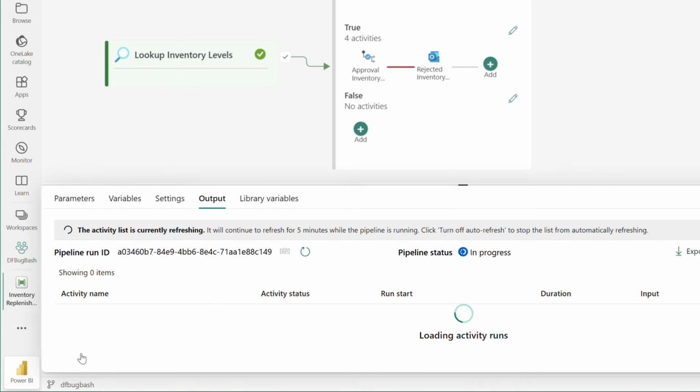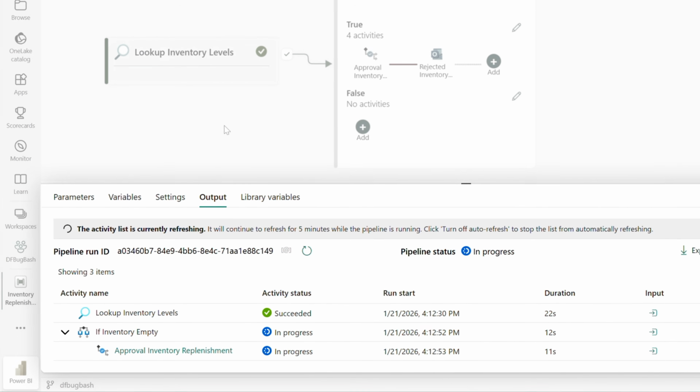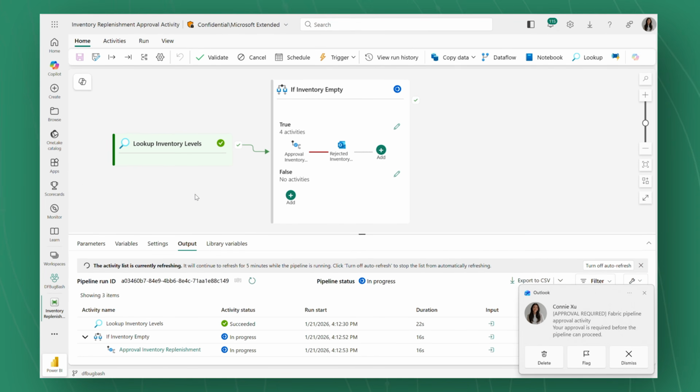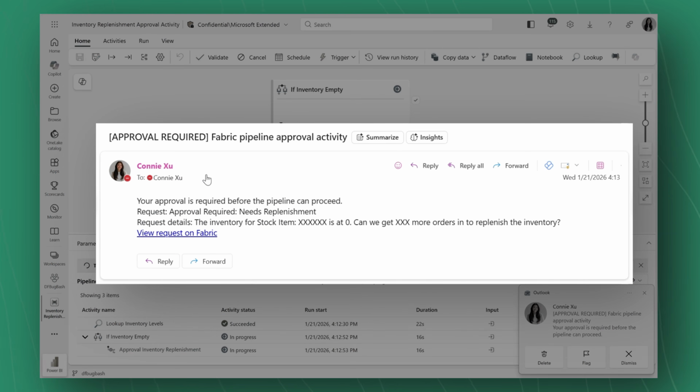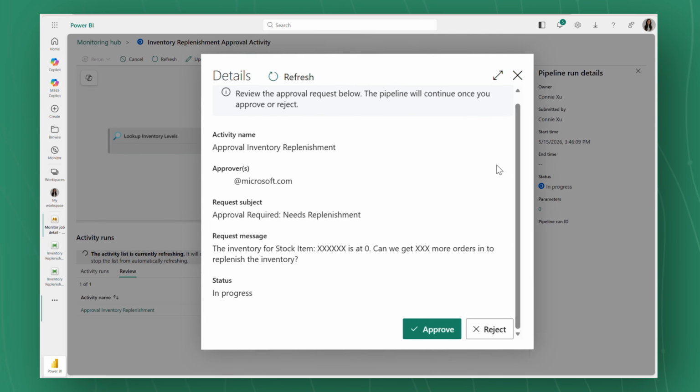You'll notice that the approval activity will say that it's in progress, and this is a great time for me to switch over to the point of view of the approver experience. As an approver, you'll receive the following email stating the request and request details. If you click the link, you'll be navigated here to the Monitoring Hub Pipelines experience for that specific pipeline.